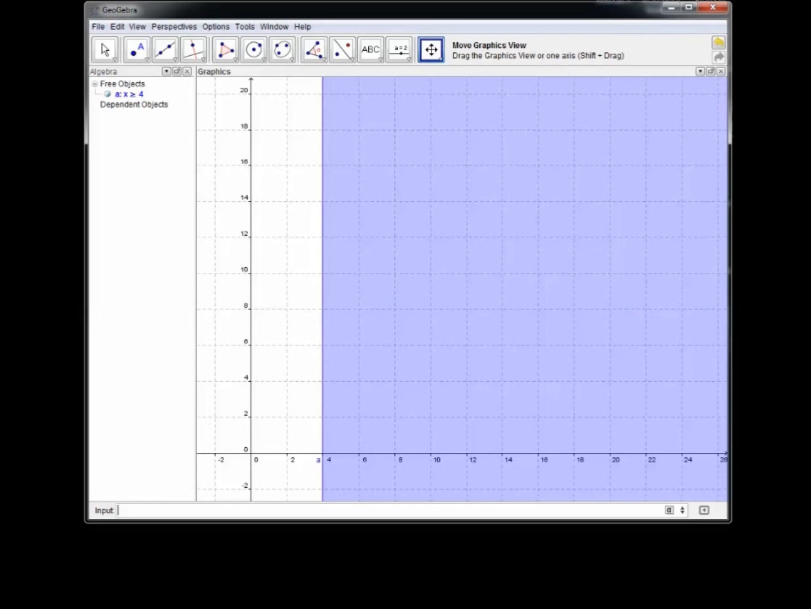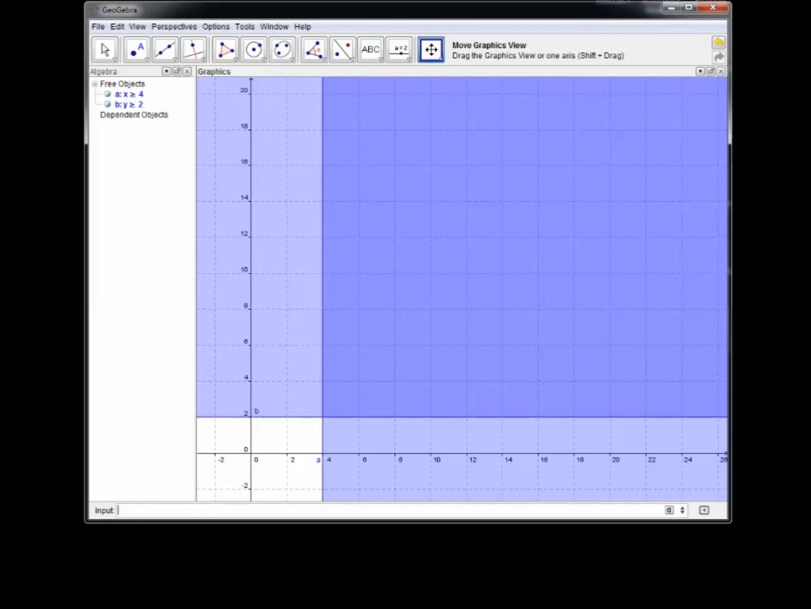All right. Now for the y inequality, let's say, for example, y, and remember I have to get the symbol over here, greater than or equal to 2, and then hit enter.